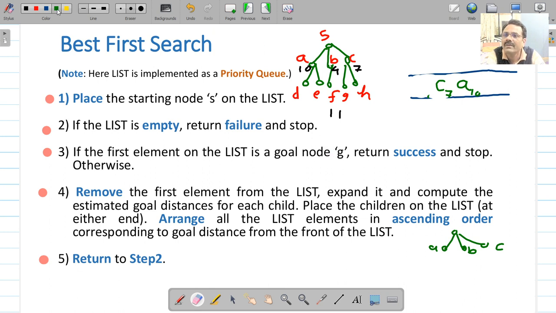After expanding B you will get node F, and the cost of this F is 11. So you are going to put this F anywhere and then arrange elements according to the goal distances. F will be somewhere at the end because its cost is 11. Now you can see C comes to the front. You are going to check C because now C has become better, because the cost of F is 11. So the algorithm will backtrack and work on this C.